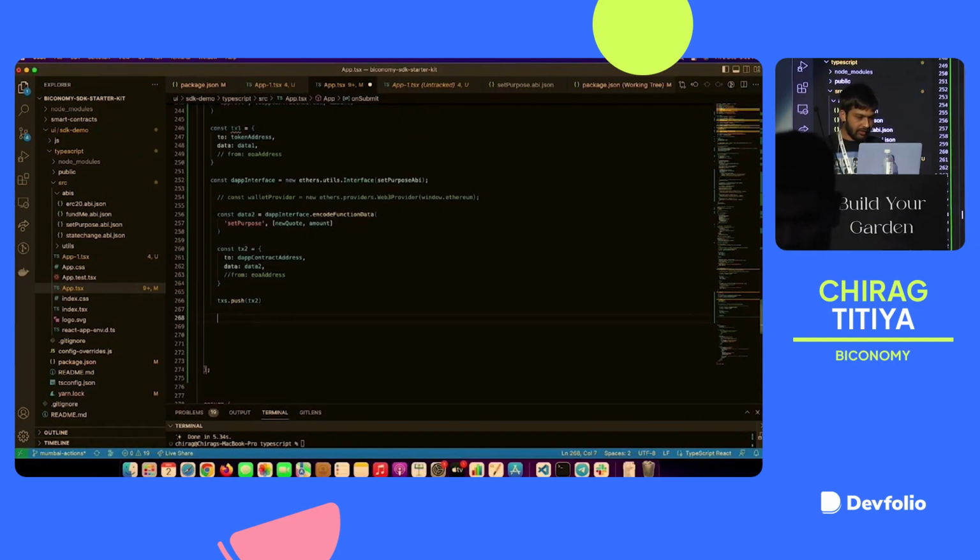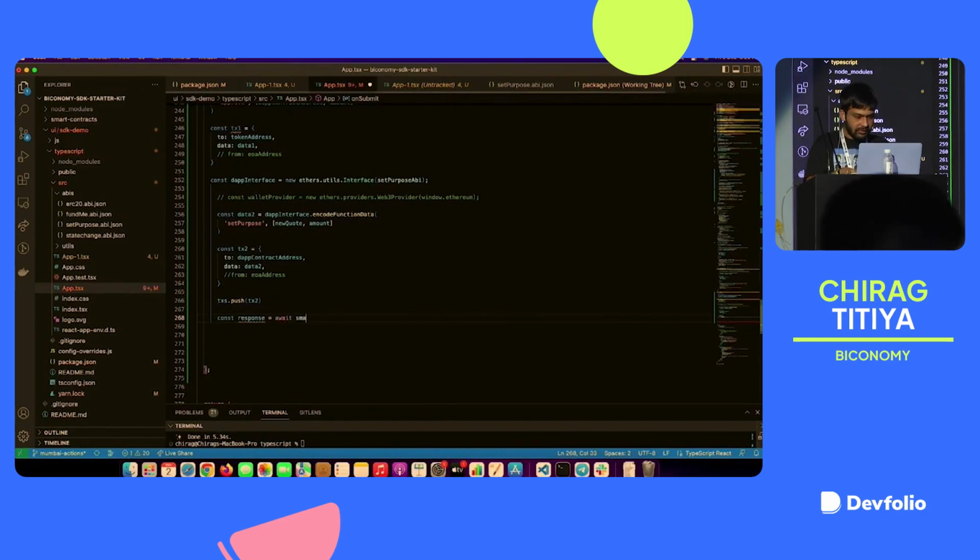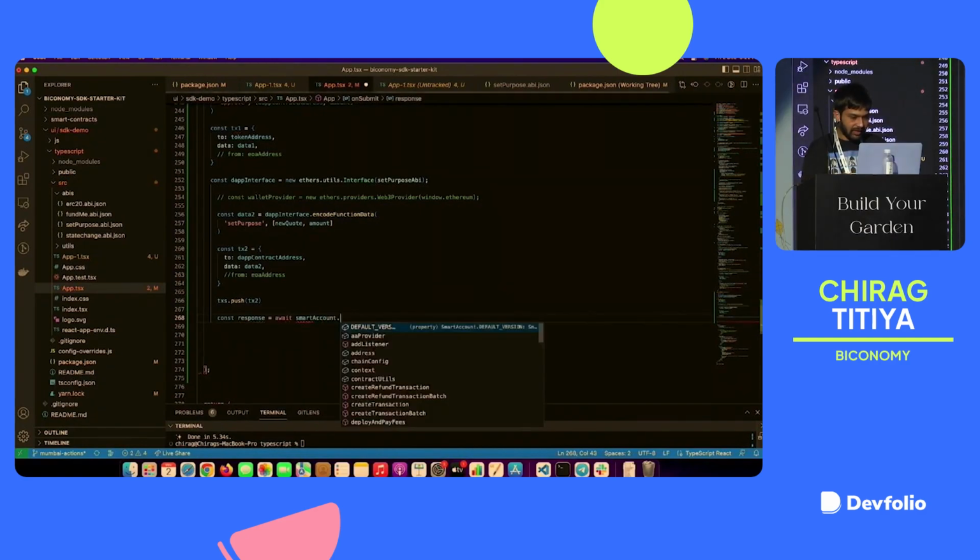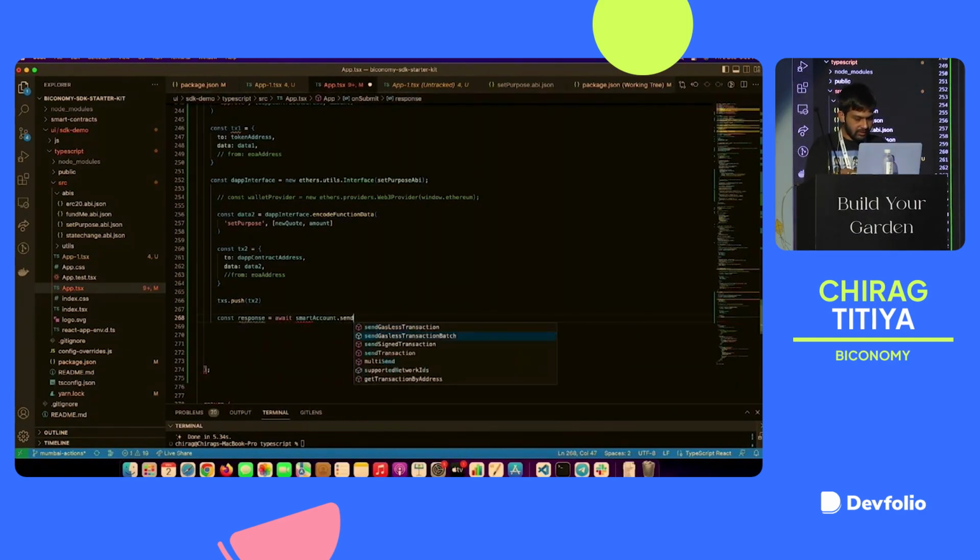Okay, so now we are ready to dispatch this transaction through the relay. So let's say response, and all of these APIs are available on the smart account instance. What I'm going to do is send a batch of transactions, and that has to be gasless. Like there are other methods.